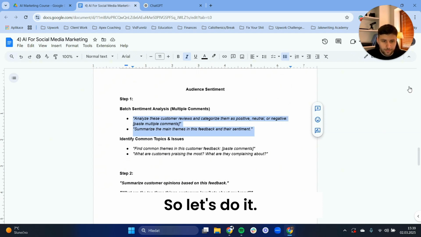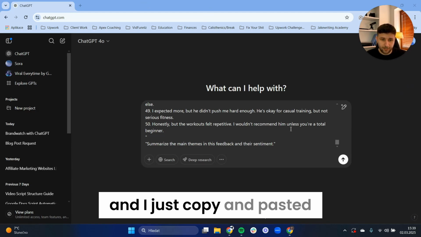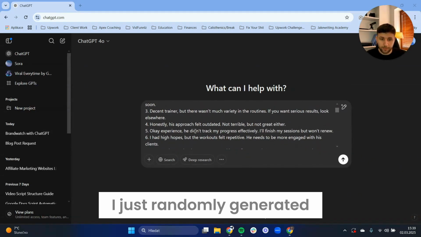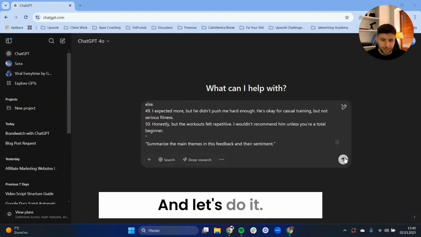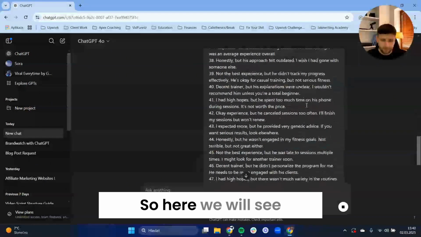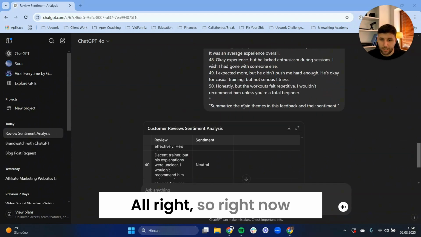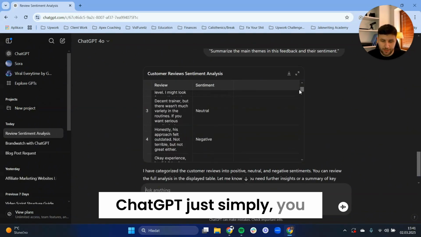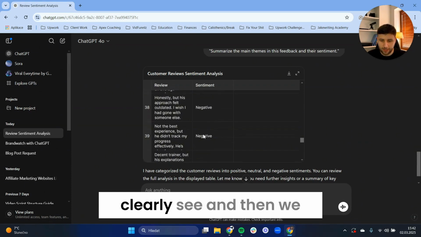So let's do it. All right, so right now we are inside ChatGPT and I just copy and pasted it with the comments I randomly generated. Let's do it. Here we will see what it does. It analyzes, this will take a minute or two. All right, so right now ChatGPT just analyzed the sentiment, as you can clearly see.